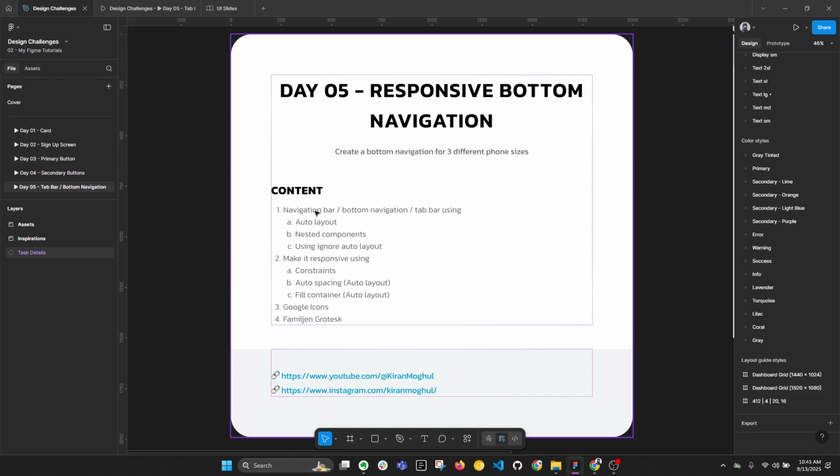To create this, we will use the auto layout properties, nested components, and even the ignore auto layout trick. Then we will make it responsive using constraints, auto spacing, and fill container. We will be using Google icons in this challenge and in future challenges, and the Familiar Grotesque font.